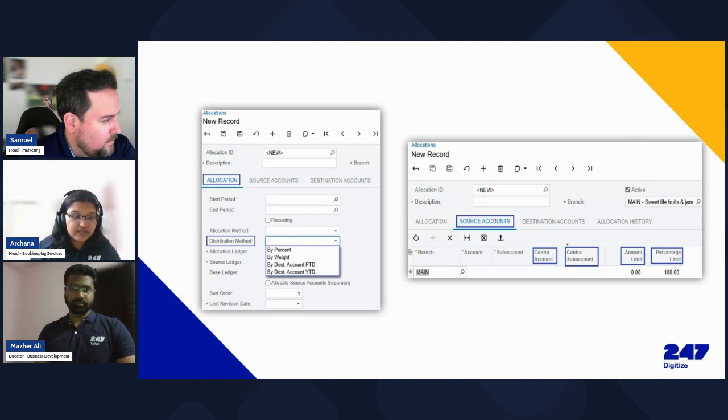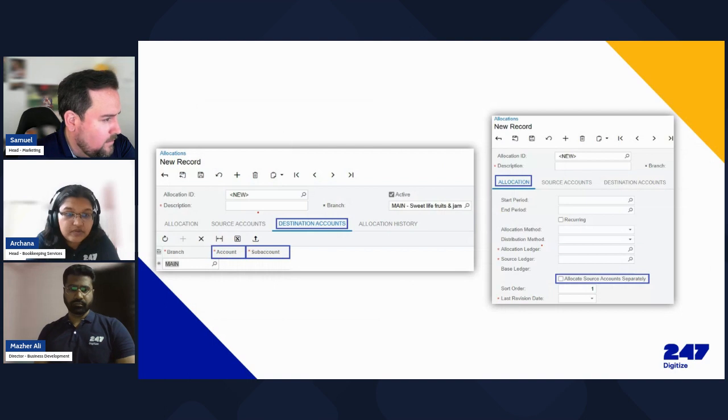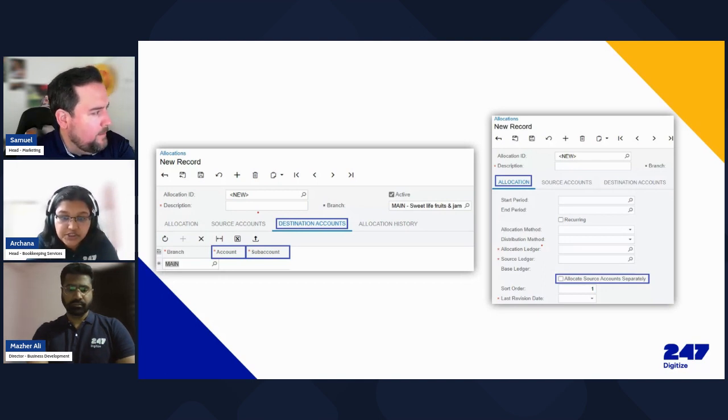Destination accounts and sub-accounts. In this slide, we will see that on the destination account tab of the allocations form, you specify the destination account and sub-accounts to which the allocation amount will be distributed. In addition to specifying the destination accounts and sub-accounts for the distribution methods that use a dynamic ratio, you can specify the base accounts and sub-accounts to be used to calculate a proportion for distributing the allocation amount among the destination accounts.